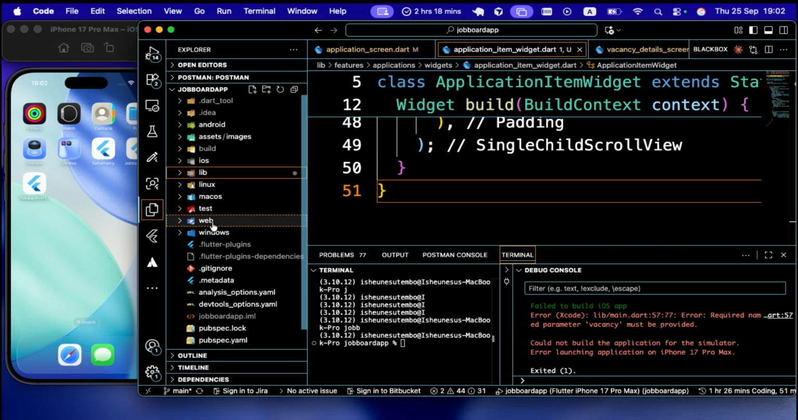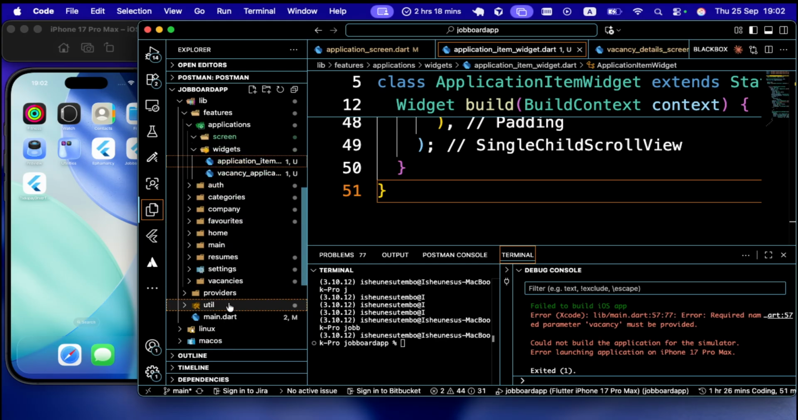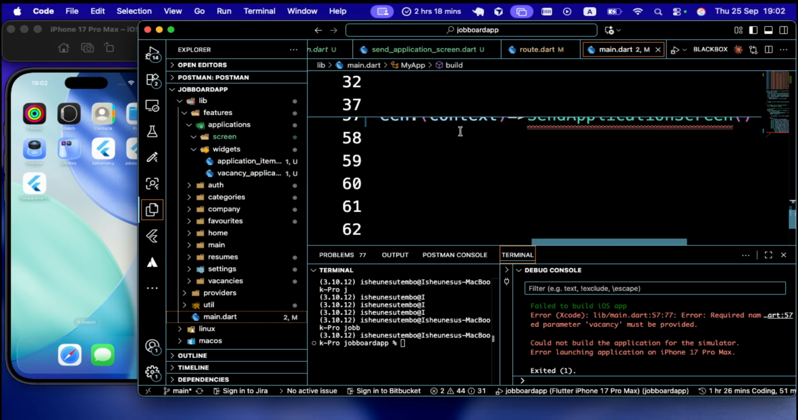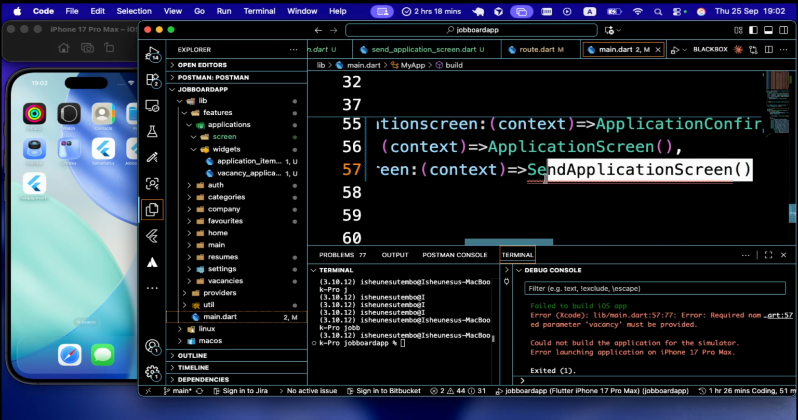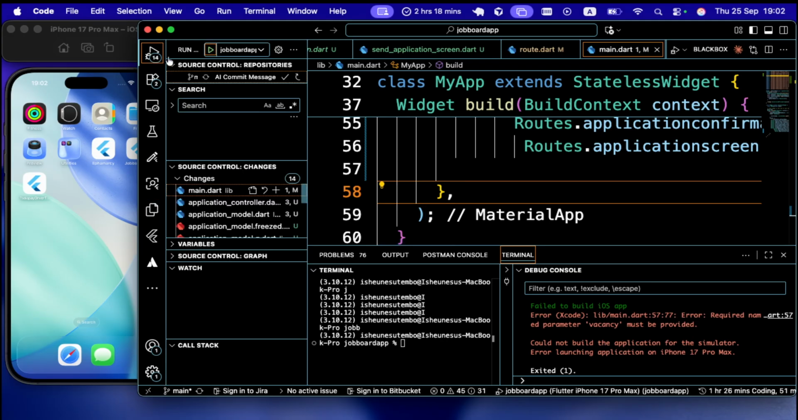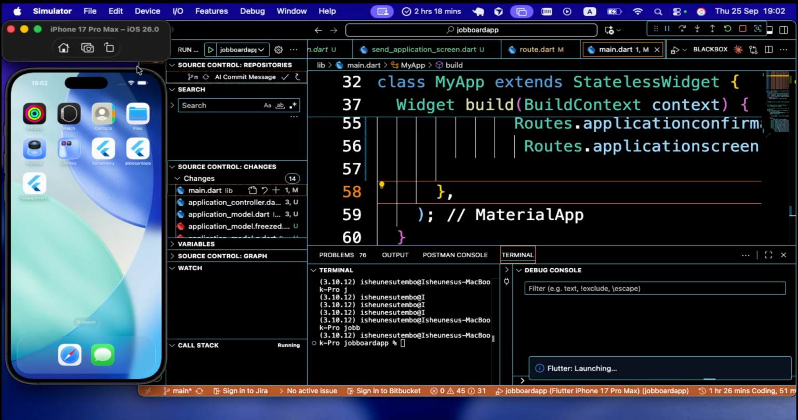Okay, I think I know what the problem is. So let's go back inside our main.dart file. If we go to our lib folder, main.dart file, our vacancy, send application vacancy, it requires parameters. So let's just get rid of it. We ended up using the MaterialPageRoute as our navigation. Right, so now let's run our application. Let's see.